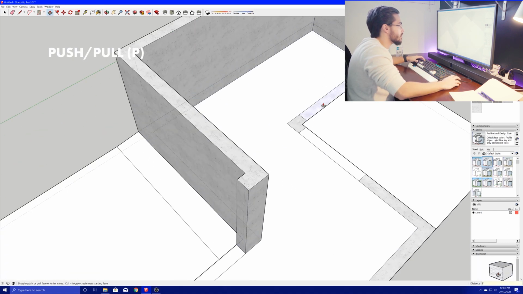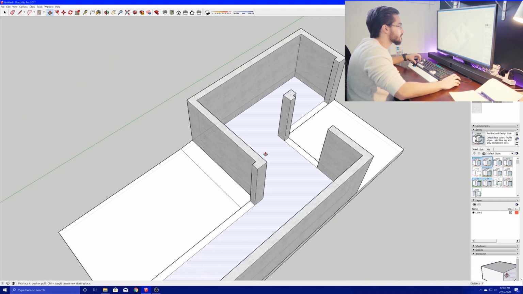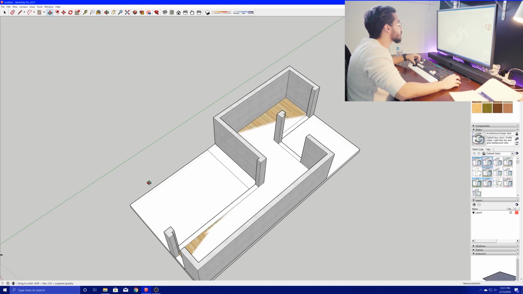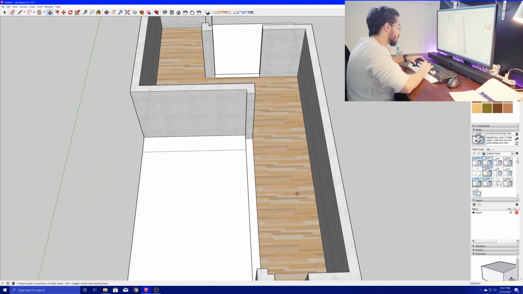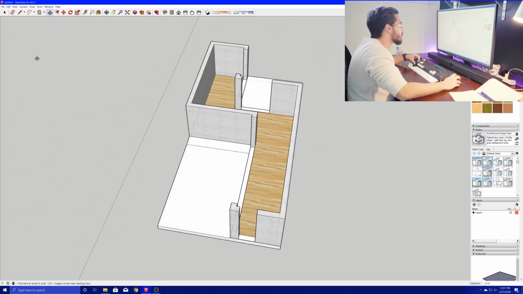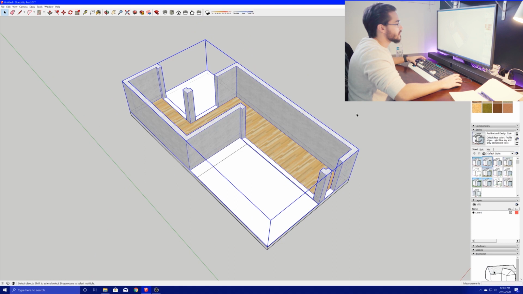We're going to make it 8 feet tall. And we're going to have a wooden floor. Okay, once we have that, then we can triple click on everything to select the whole geometry, and we can make this a group. Later on, I'm going to teach you guys the differences between groups and components.